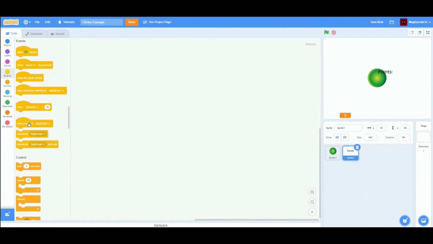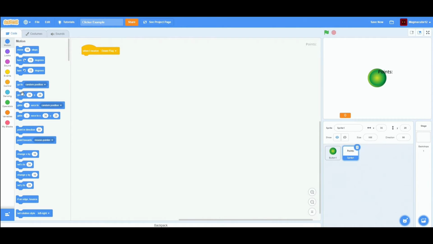So now you want to do when I receive green flag, position as in go to block. Now, we want to find out where we want to position it. We want to position it right there. That seems to be negative 204, negative 162. So now, when we click the green flag, it should go, yes, to right there.